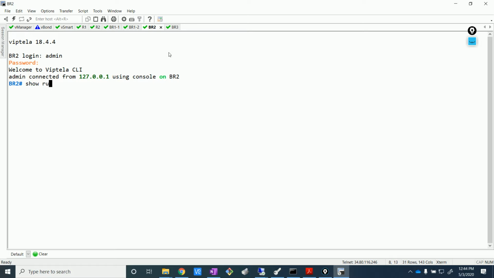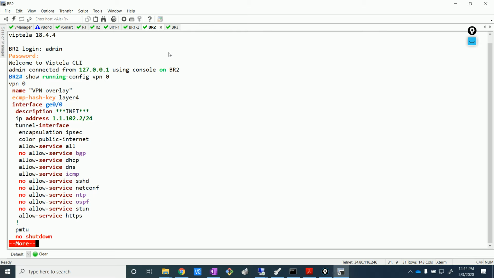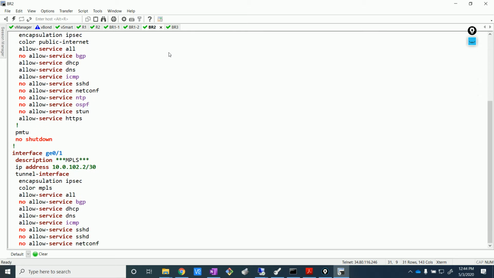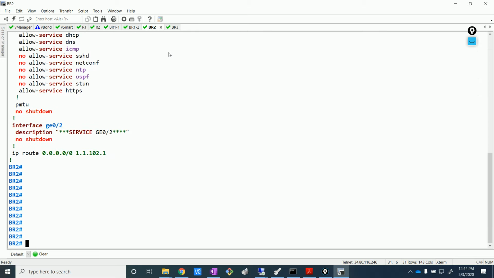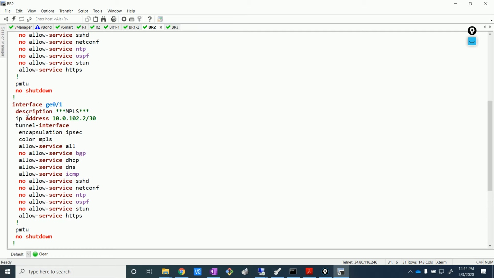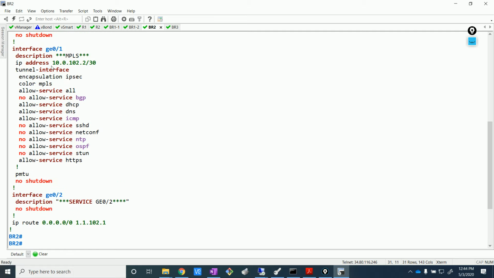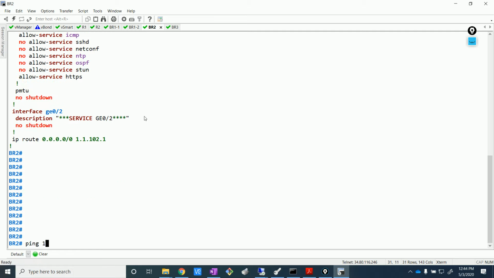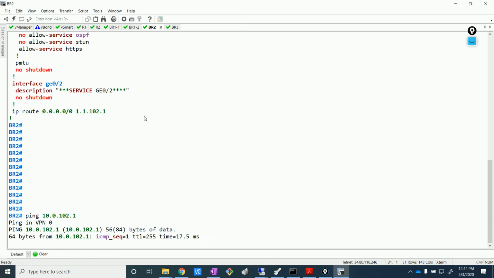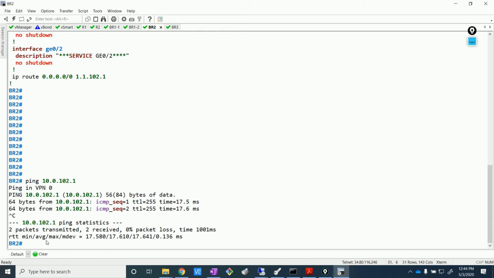Right. So if I do show run VPN 0, so you should see that particular interface which we added just now. This is gigabit 0/2. This is 0/1. Here you go. Right. So we've added the MPLS interface, and we should be able to ping the default gateway here. Ping should be .1, right? We are able to ping. Similarly, we should be able to ping from BR3 as well.